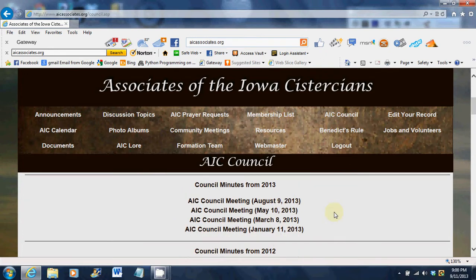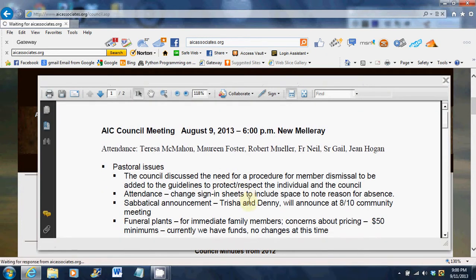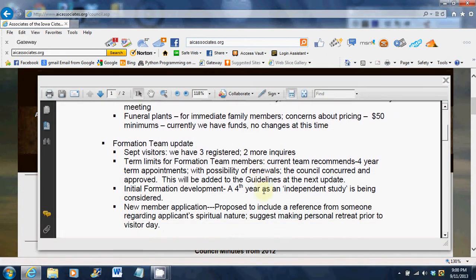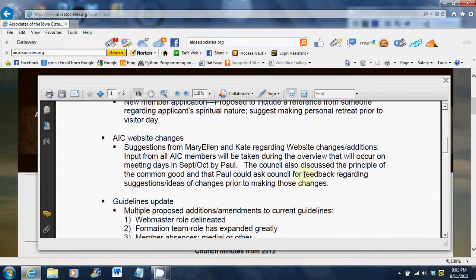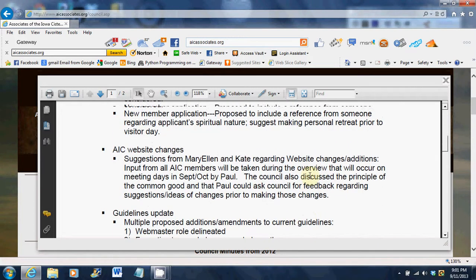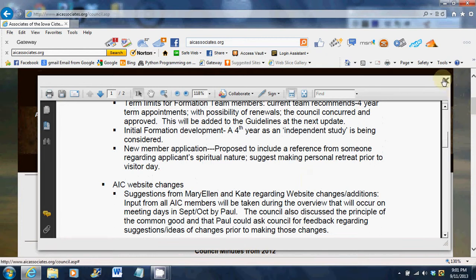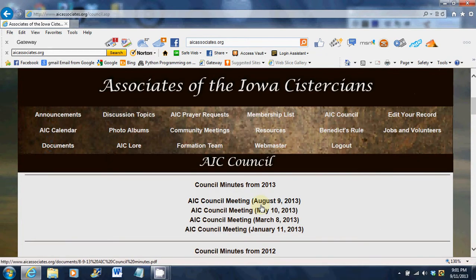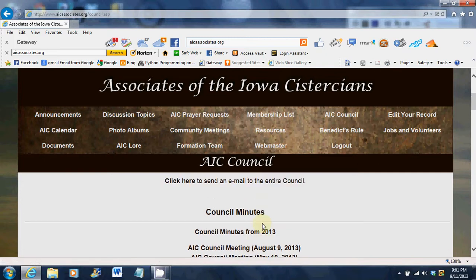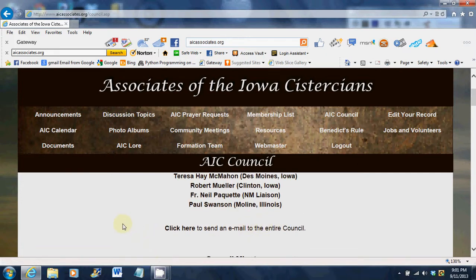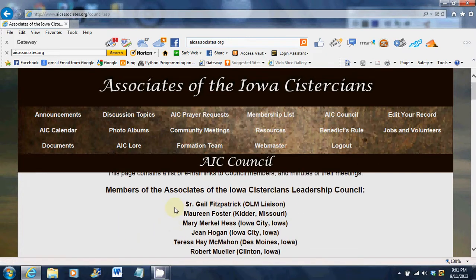Now down below we have the council meeting minutes. Here's the minutes from the meeting on August the 9th. If I left click on that, here are the detailed minutes of the meeting. And if you have questions about the contents of those minutes, again, you can either send an email to all of the council or to specific people on the council.